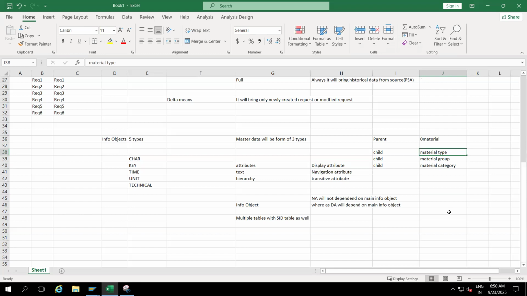Sometimes the client requirement is that they want to define something as a display attribute, or they want to define it as a navigation attribute. So that is the way we have to define it.